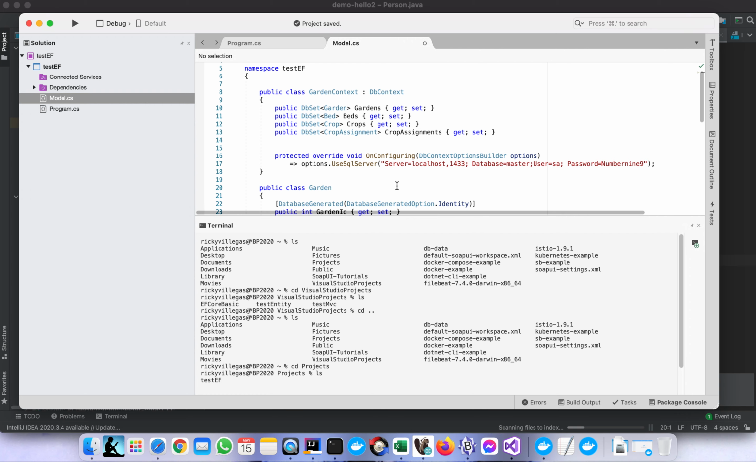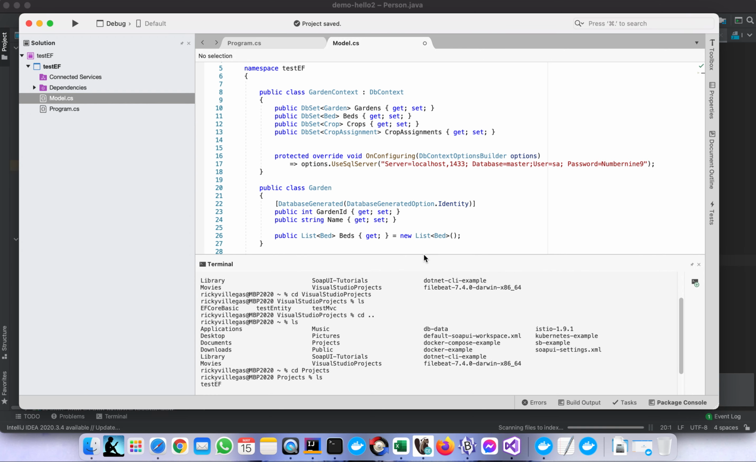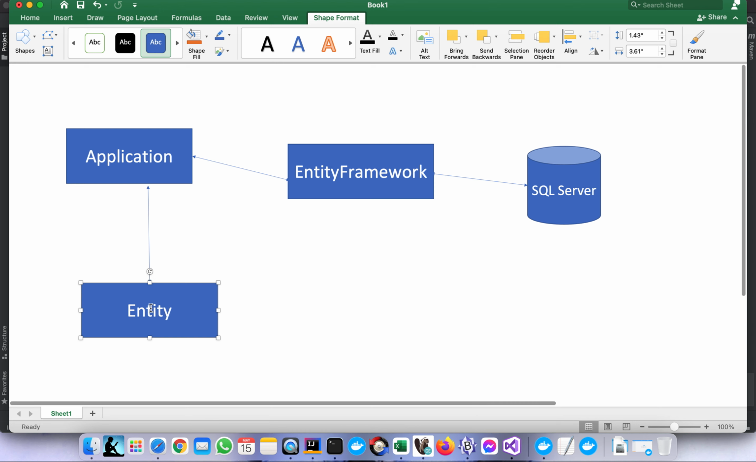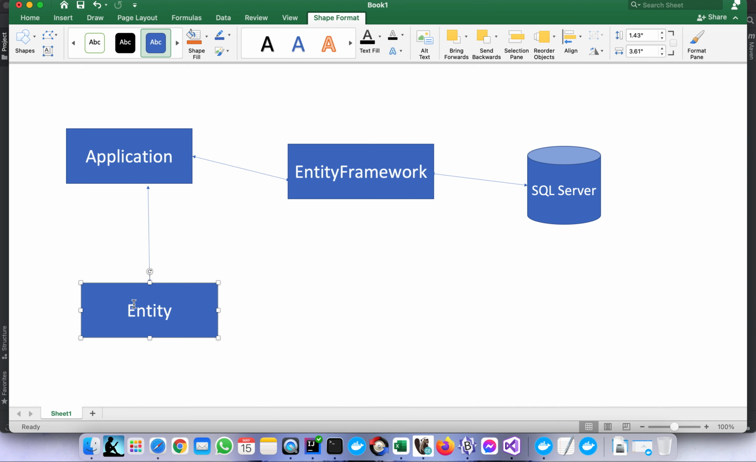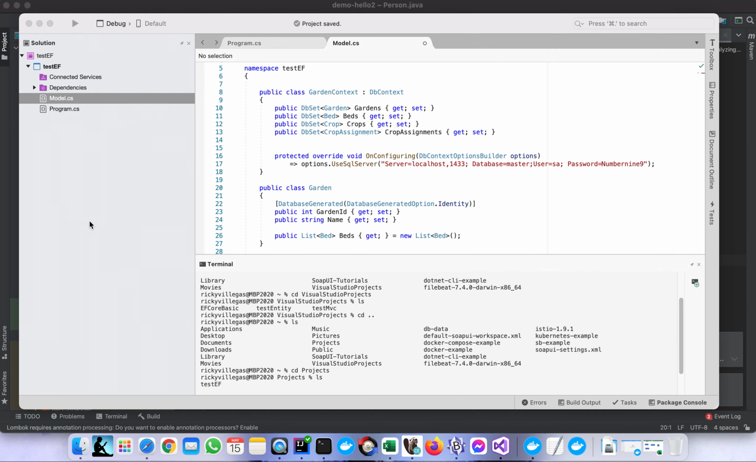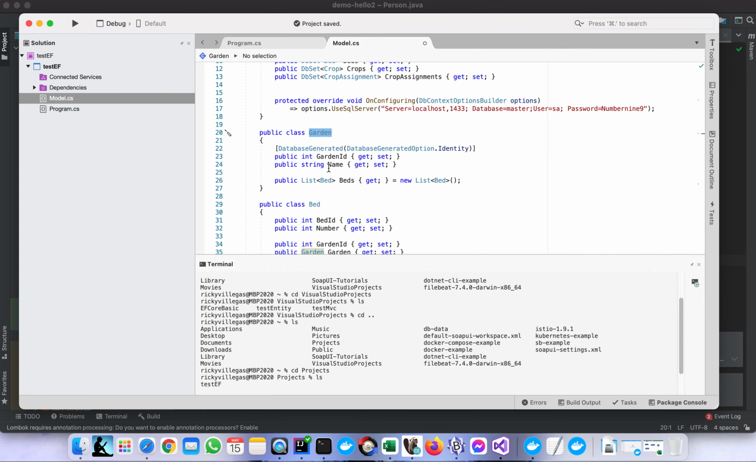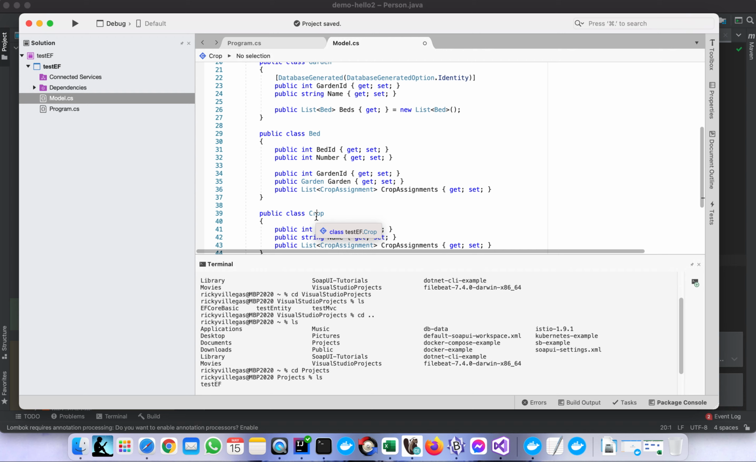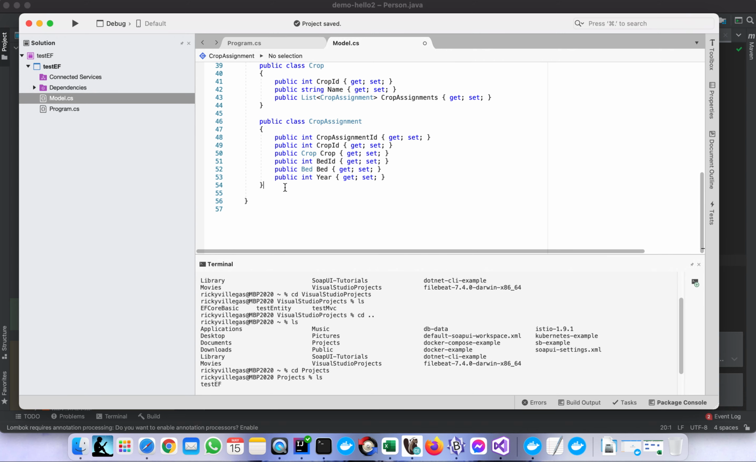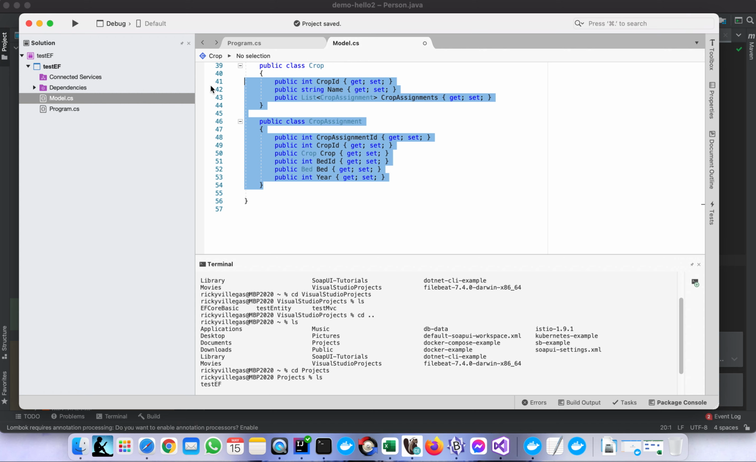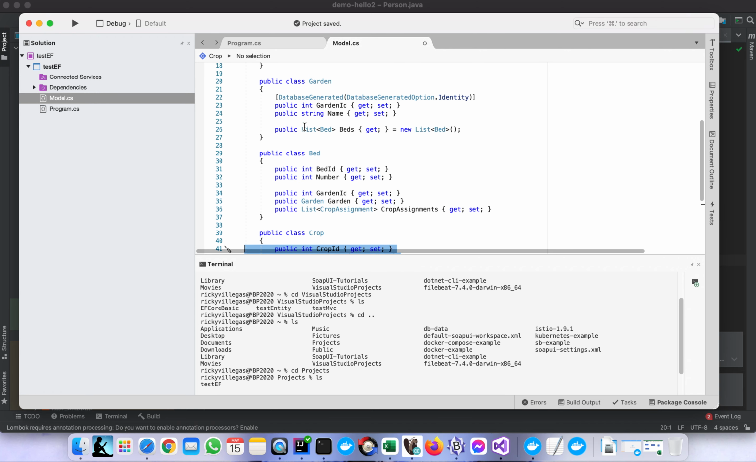Okay, so let me explain this code. As I explained a while ago, we need some entity, right? This entity is an object that we use when we are interacting with Entity Framework. This is equivalent to a DB table. So in our model, as you can see, I have some objects like garden, bed, crop, and crop assignment. These are all classes, but I want to create tables equivalent to these classes.